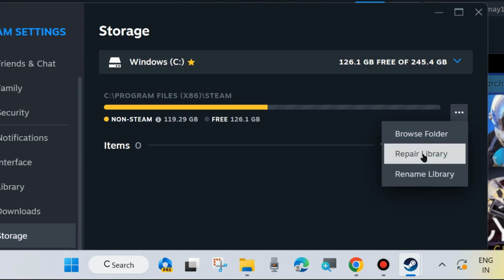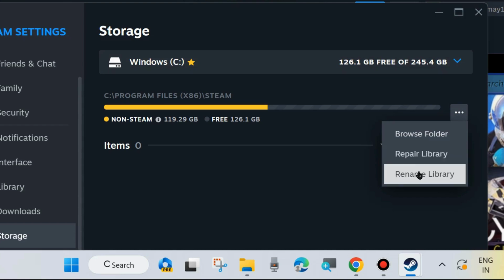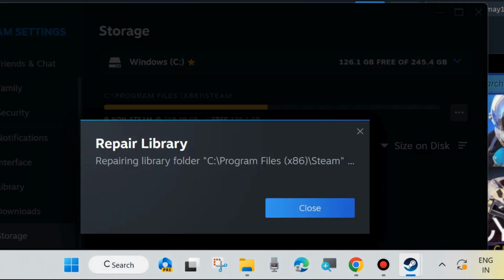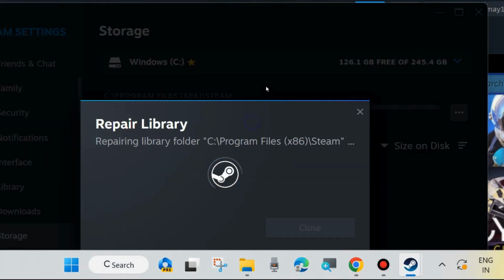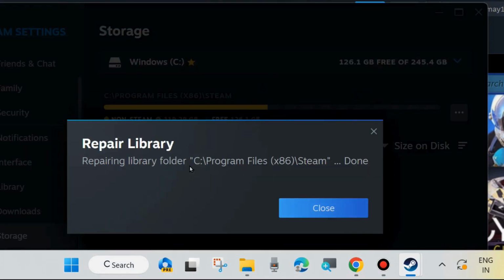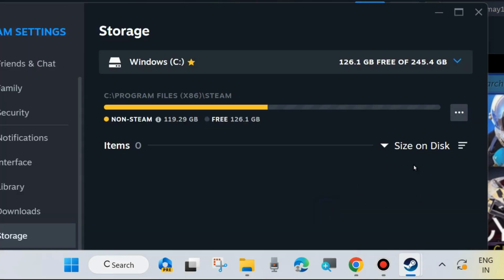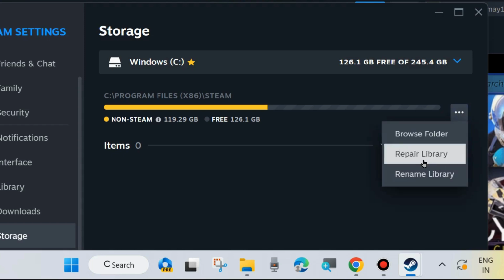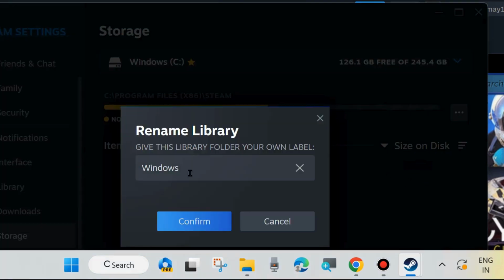Choose repair library. If you want to rename the library, you can also rename it from here. Choose repair library and it starts repairing the library folder. Repairing library folder done. Choose close. Now your library has been successfully repaired.